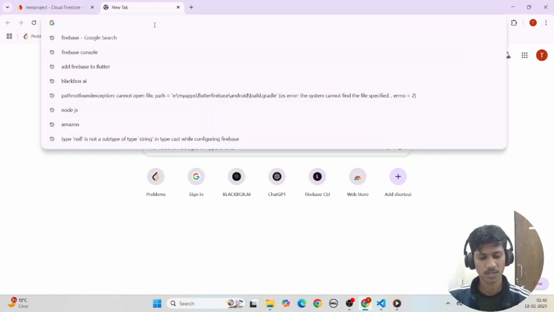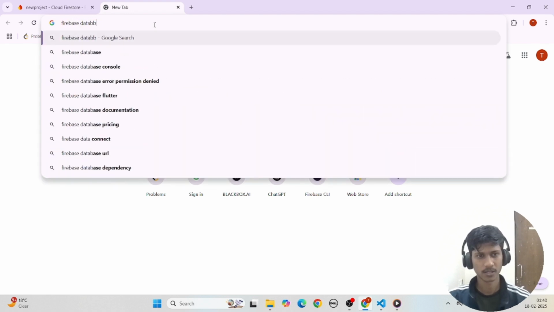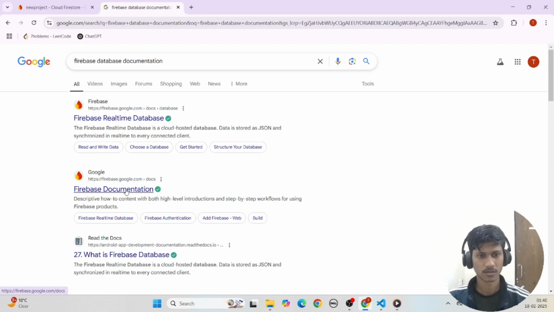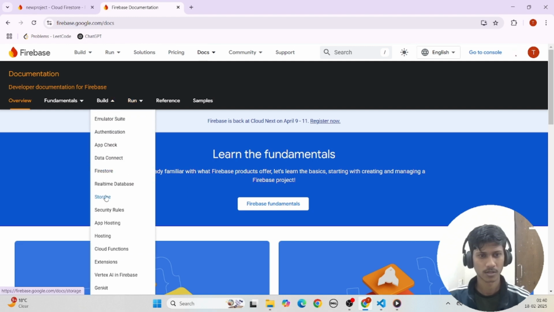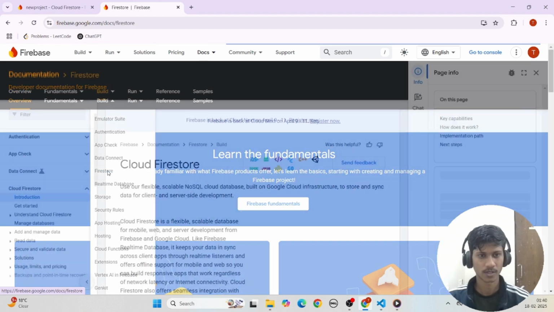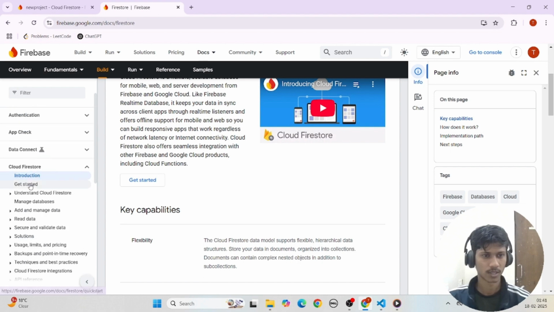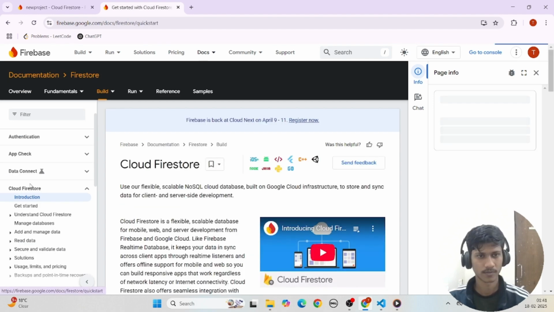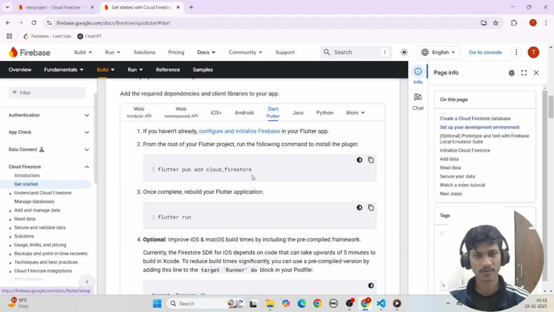Till it loads, we will check for Firestore data, the documentation. So here you can see Firestore. Click on it, get started, and we'll choose Flutter.